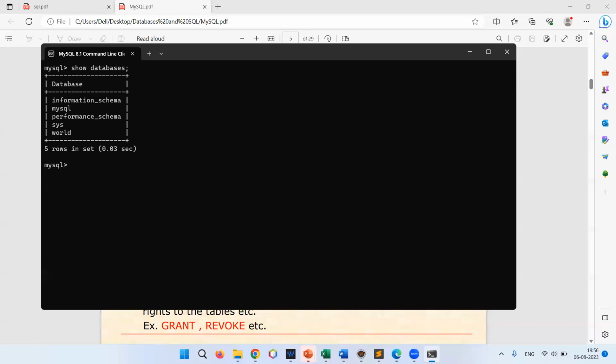The first four are system databases, and world is the database which I added while installing. During installation of MySQL Community Server, it gives you the option to select two databases, and one is the world database. I added that so that we can work on this predefined database.